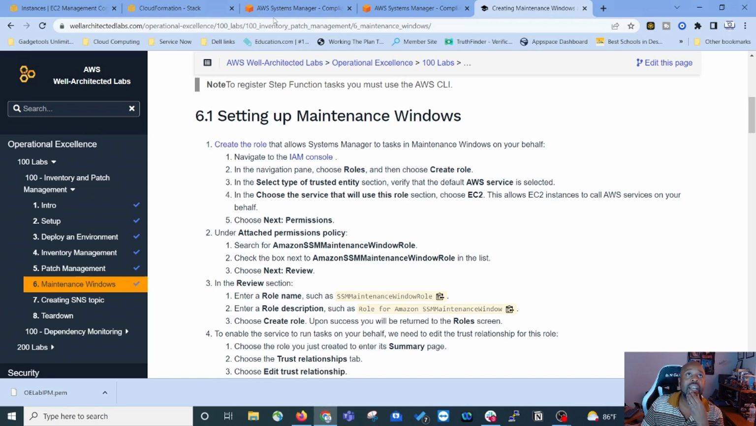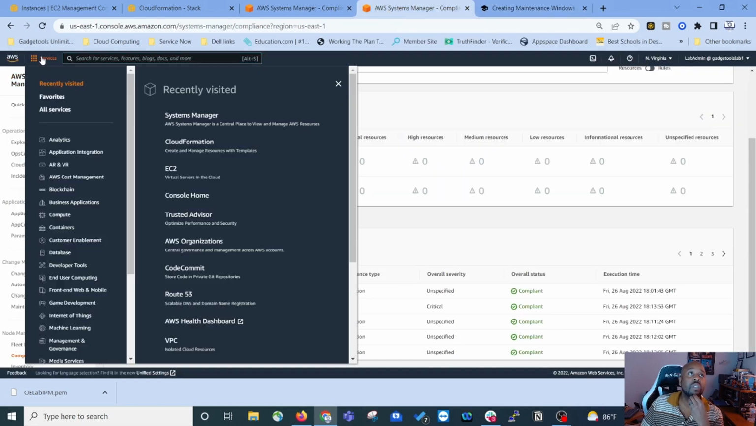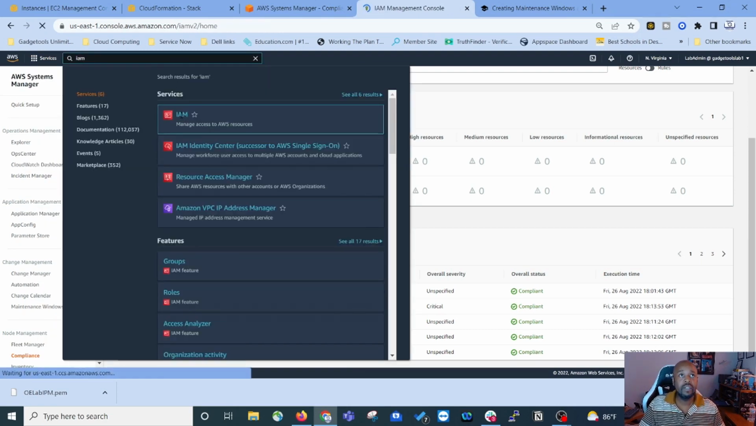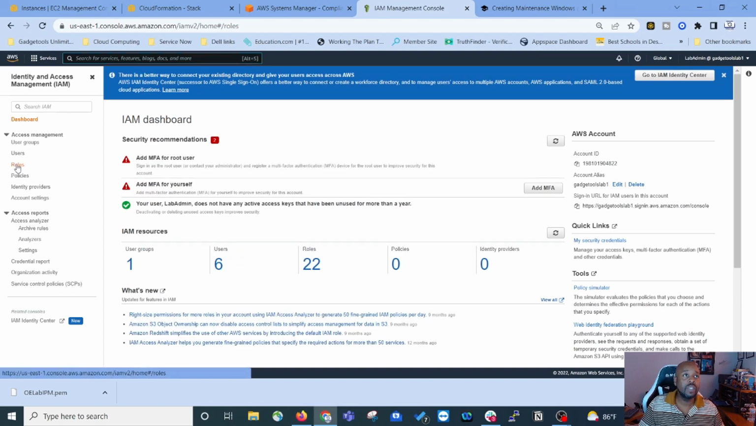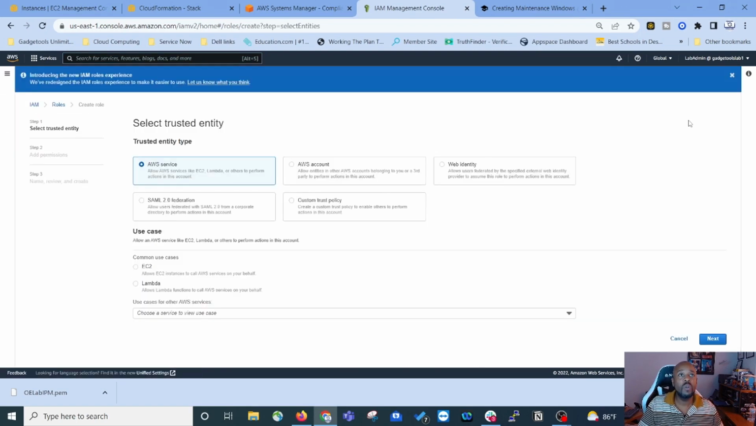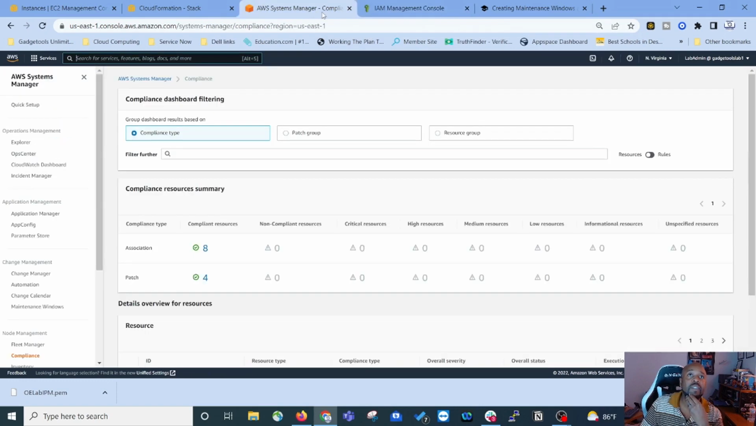And that was in the IAM console. And so we'll go right here. We will say IAM. We're going to click on that. We're going to click on roles. We're going to create a role. AWS service. EC2 allows the instance to call AWS services on your behalf. So we're going to go next. Add permissions.